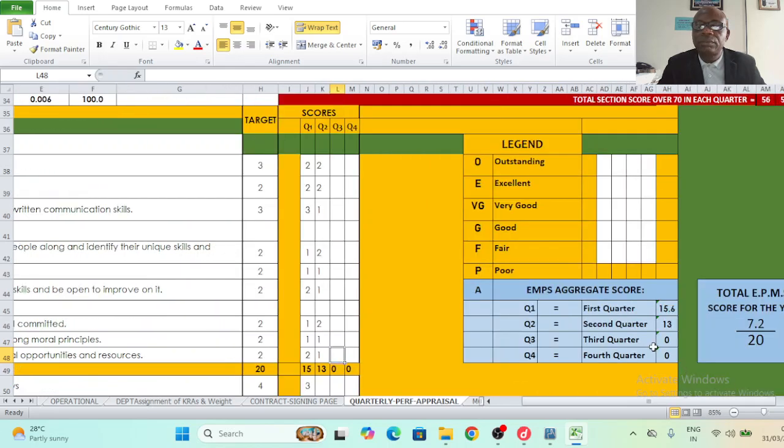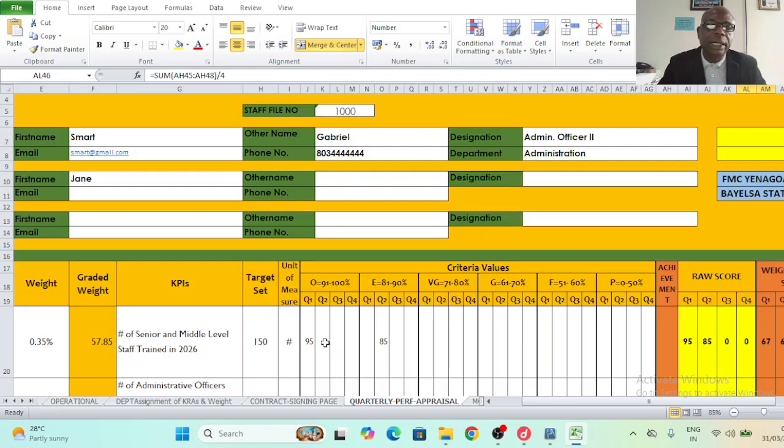So you will see under second quarter it is showing this staff scored 13 over 20. This is 13, the second quarter. You can see the total EPMS score has upgraded to 7.2 over 20. Now let me go and score for the third quarter. I'll now come to the third quarter. This is the third quarter.